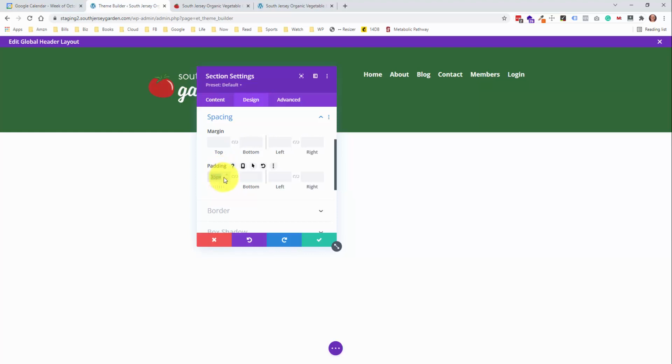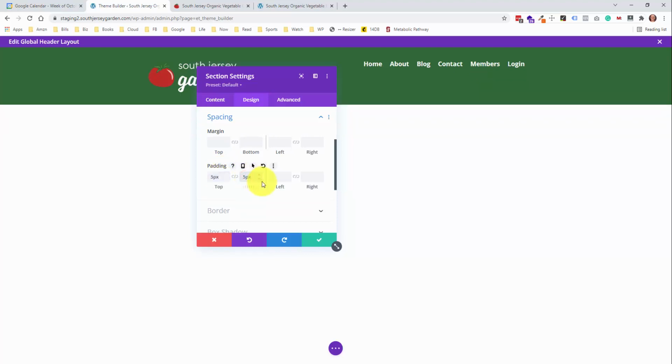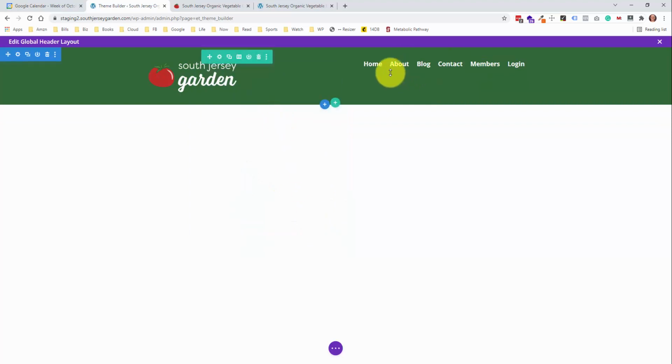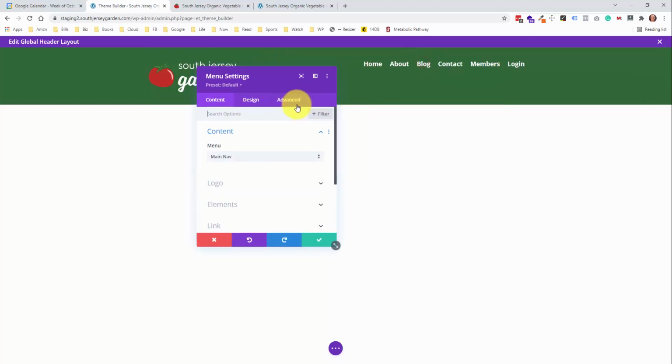I'm actually going to set this to something really small. Let's do 5 pixels top and bottom. And we may just want to adjust this because I want these menu options to be a little bit more vertically centered. I don't know if you could actually do that within here, or if maybe I can adjust that through the spacing.